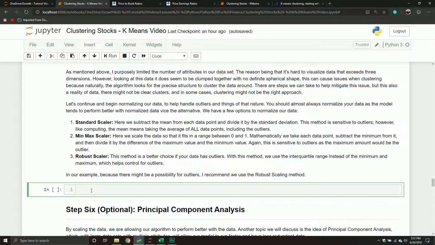Same with the min-max scaler. The min-max scaler tries to fit all of your data into a range of 0 to 1. Mathematically, what are we doing? We take each data point, subtract the minimum from it, and then divide by the difference of the maximum value and the minimum value. Again, this is really sensitive to outliers, because if your maximum value is that 20,000% ROE, you can see how that's going to screw things up. So it's really important that we use the right scaler.